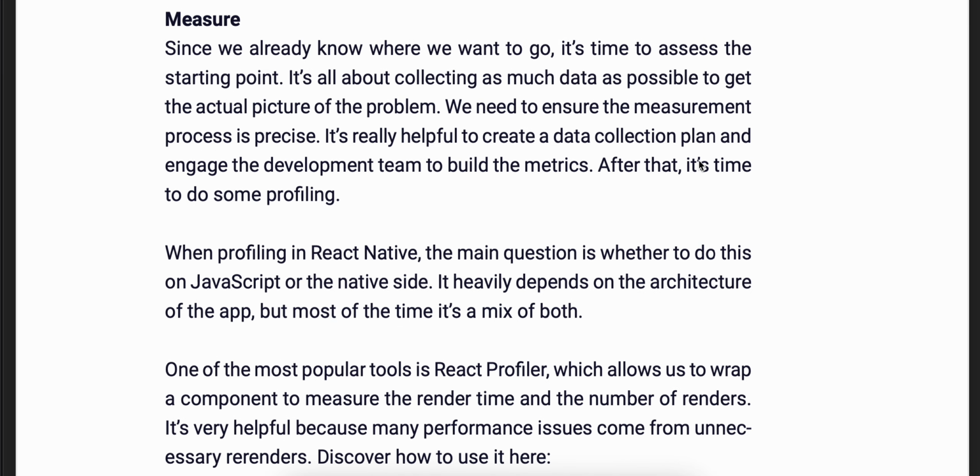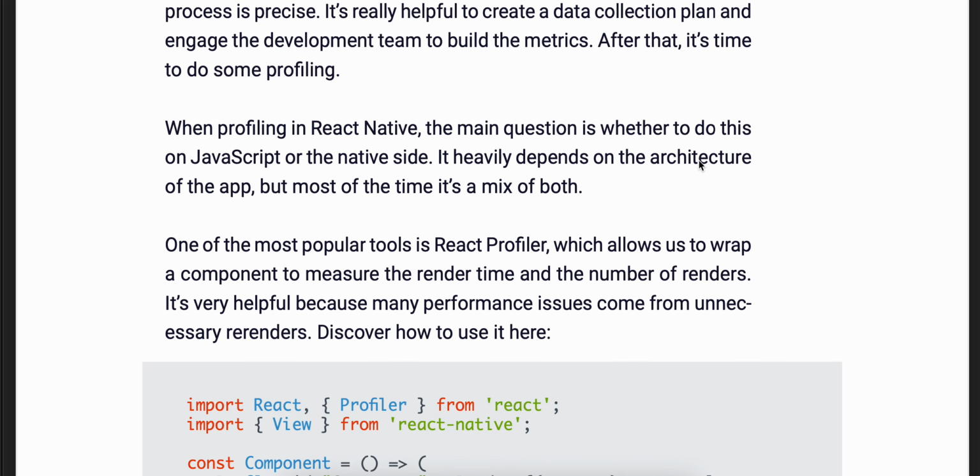Measure: since we already know where we want to go, it's time to assess the starting point. It's all about collecting as much data as possible to get the actual picture of the problem. We need to ensure the measurement process is precise. It's really helpful to create a data collection plan and engage the development team to build the metrics. After that, it's time to do some profiling. When profiling in React Native, the main question is whether to do this on the JavaScript or on the native side. It heavily depends on the architecture of the app, but most of the time it's a mix of both.